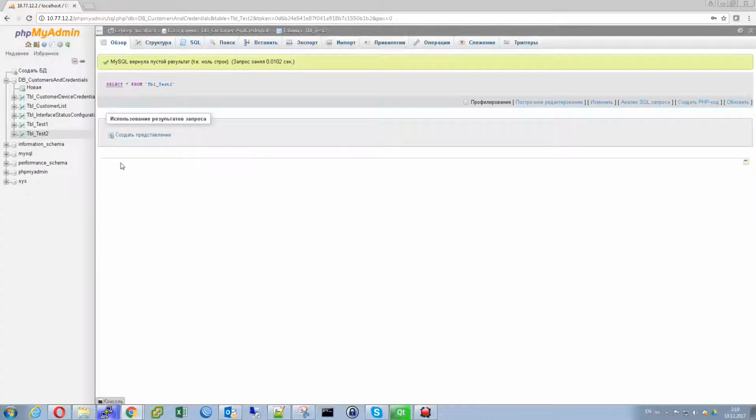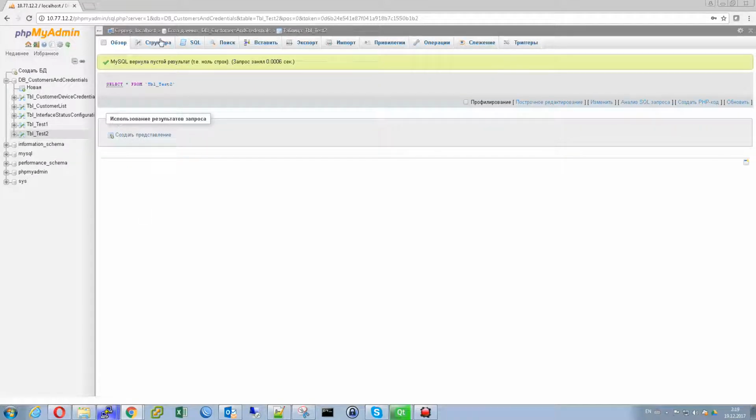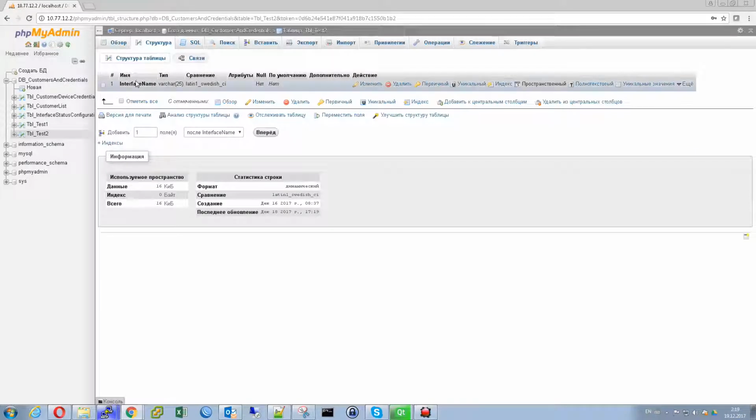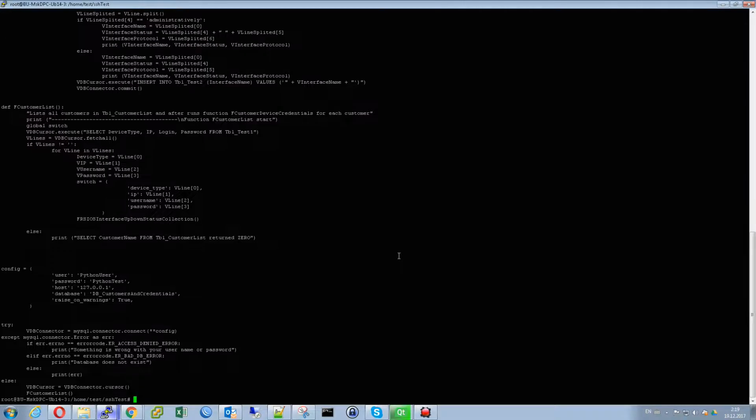So here we have a database. We have a TBL test1 database where we have information about the type of device, IP address, login and password, and a test2 database where we have only the interface name, a row. So our code will log on to the device, check what kind of interfaces exist and download them into the database. So let's check how it looks.